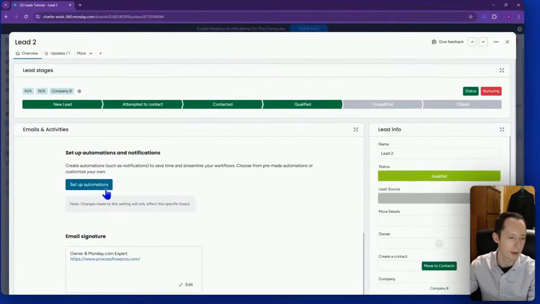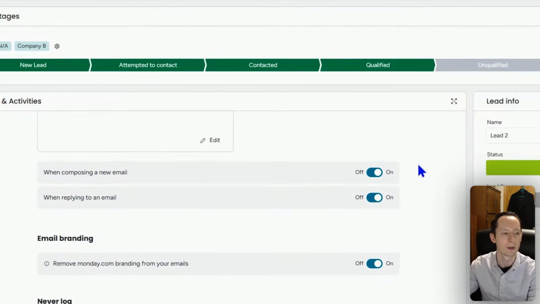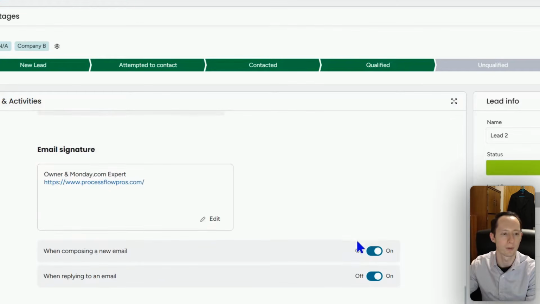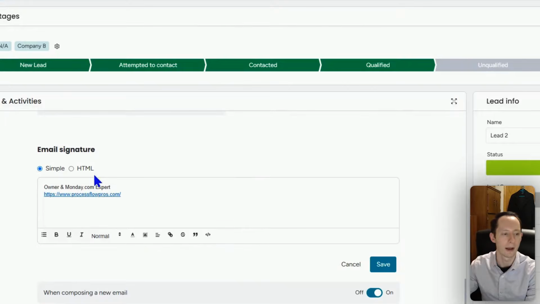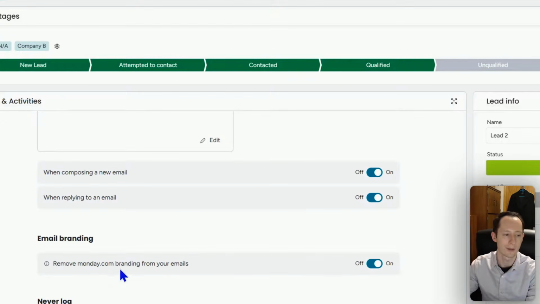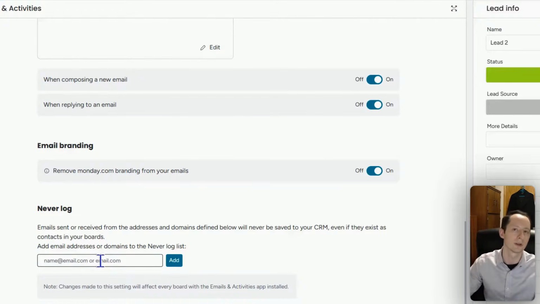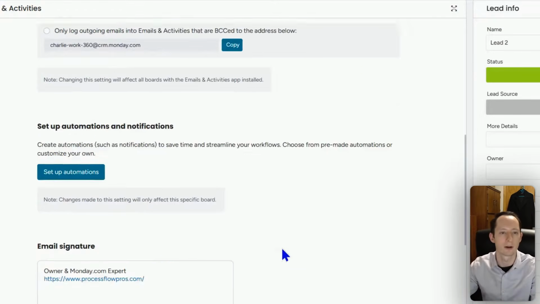You can set up the automations I just showed you. You can put an email signature, and then you can toggle on when composing a new email for the email signature when replying to an email. If you edit it, you can add HTML to the signature. And then you want to take off the Monday.com branding whenever an email gets sent out. And then you can also say you have some other personal email addresses you don't want logged. You can put that here to the never log.